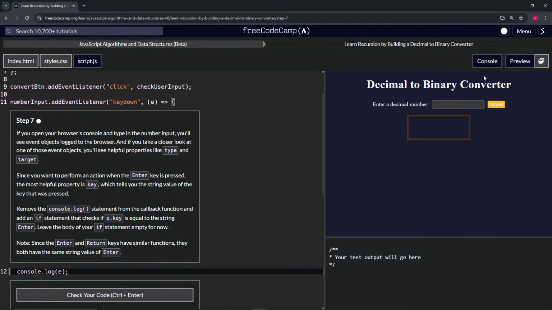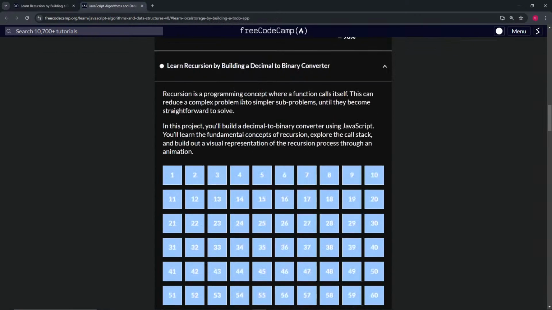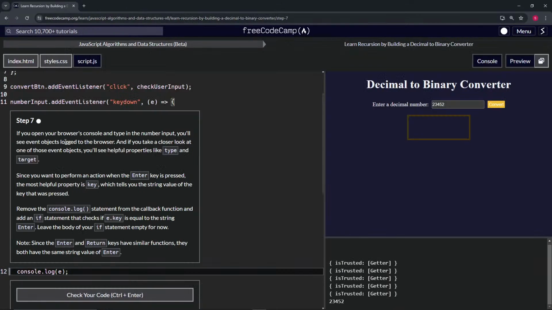So if we open this and this, oh, we're not seeing anything. And type in the number input. Oh, okay. Oh, we see something. Event objects logged. Oh, so these are event objects. Okay. And if we take a closer look at one of those objects, we'll see helpful properties like type and target. What? I don't think we see anything like that. But whatever. No, we don't see anything like that. Anyway, whatever. Did they add stuff to this one? Because I don't remember doing this when I did this the first time. Hey, whatever. Let's get back to it.